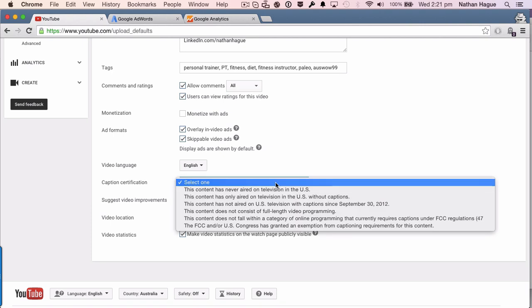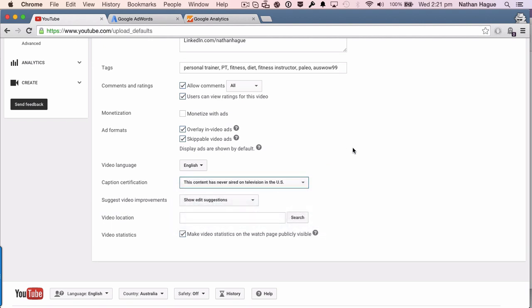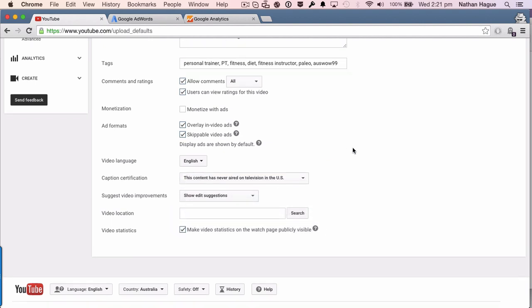Now the Caption Certification, I always go down here. The content is never aired on television in the US. That's a good one to do. Just do that. Suggested video improvements, I always do that. You've got the options of like never show me. I always say, well, yeah, that's fair enough. If my videos are sucking, let me know why they suck. Leave that as that one.